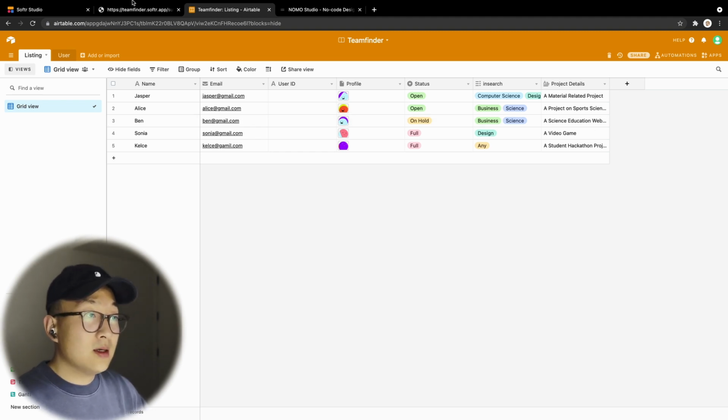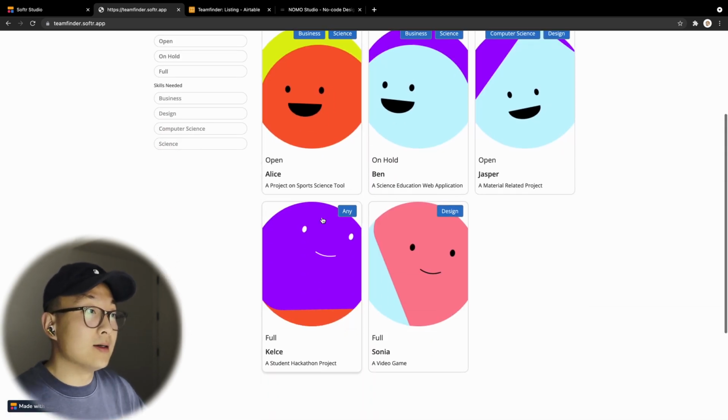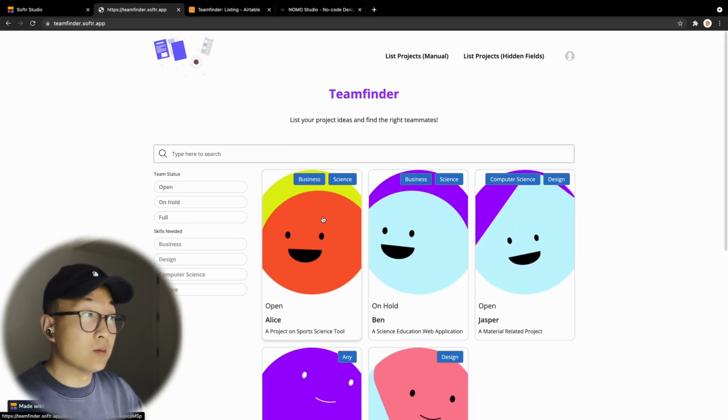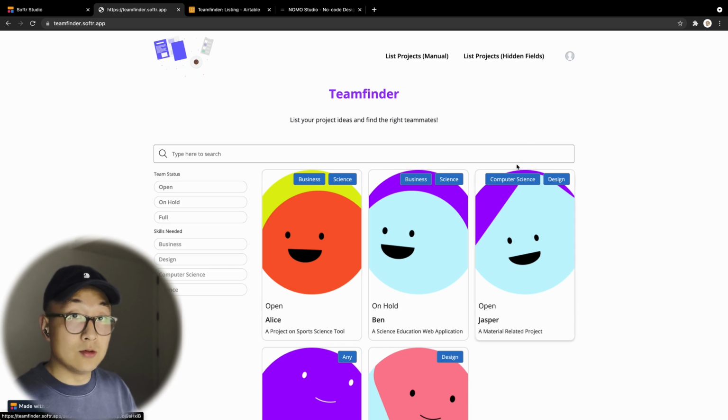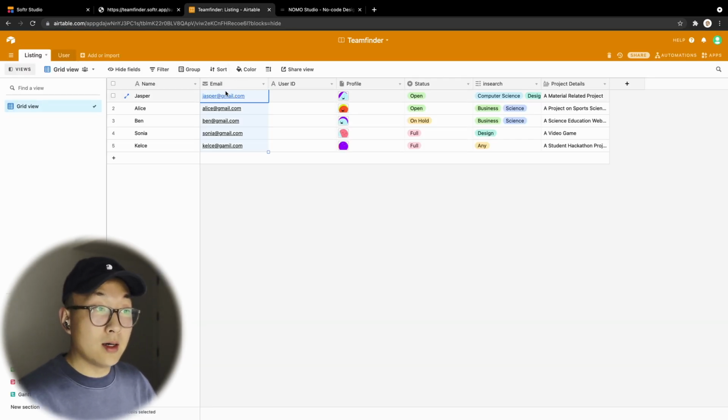For example, this is a demo, just a sample school project matchmaking platform where students can list their project ideas on the platform and find teammates to do those projects together. And for us to track whom each project's creator is, we need to ask the students to submit their email address along with their project details all the time. Otherwise, we can't really identify who the creator is.